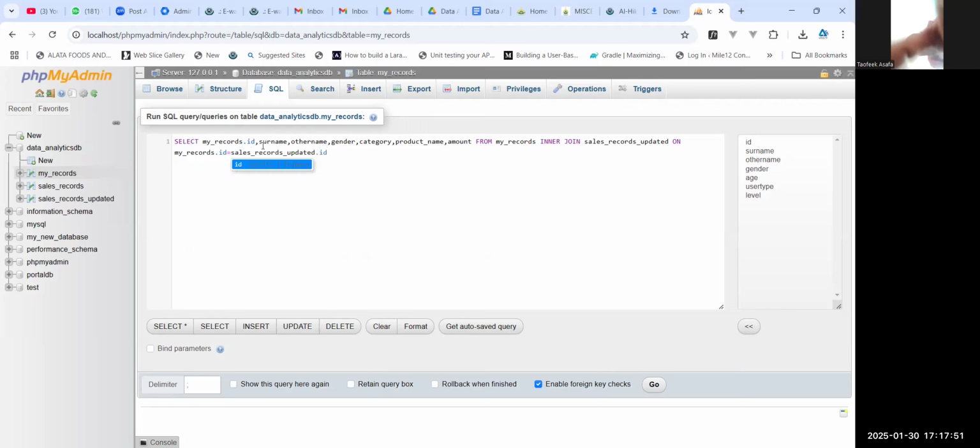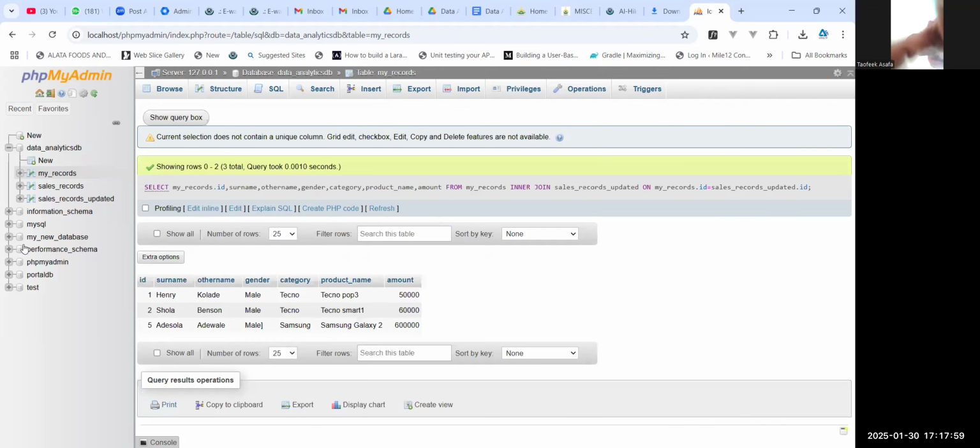Okay, so let's click on go to see. Yeah, can you see that? The first ID, surname, other name, gender, category, product name, amount. So that is how to use inner join in MySQL.